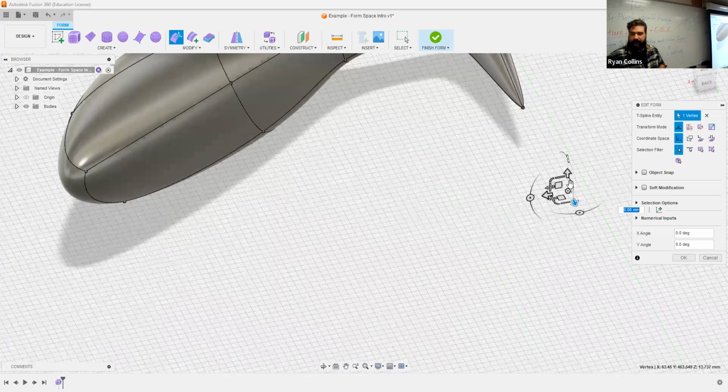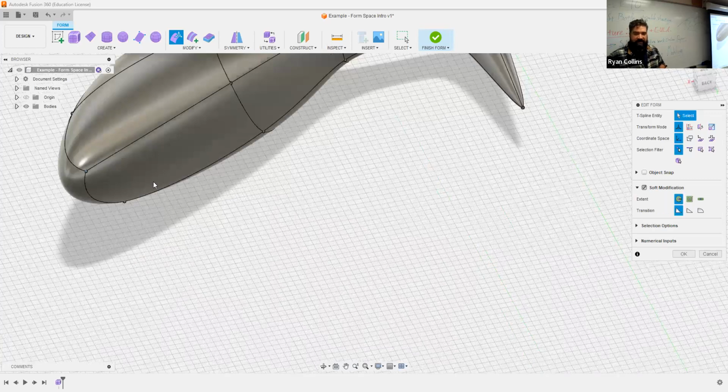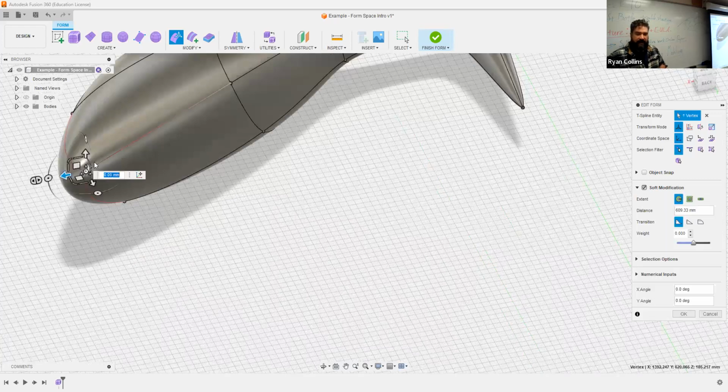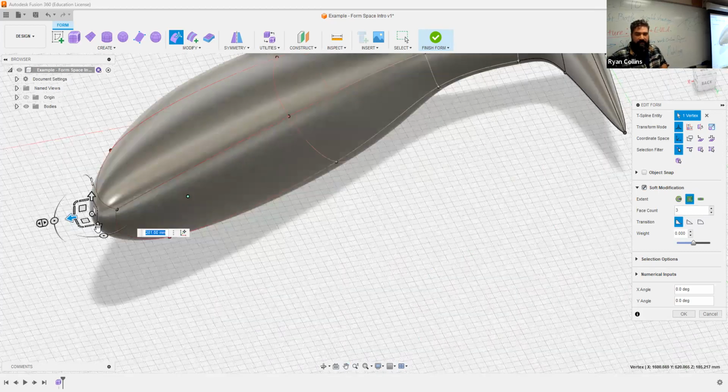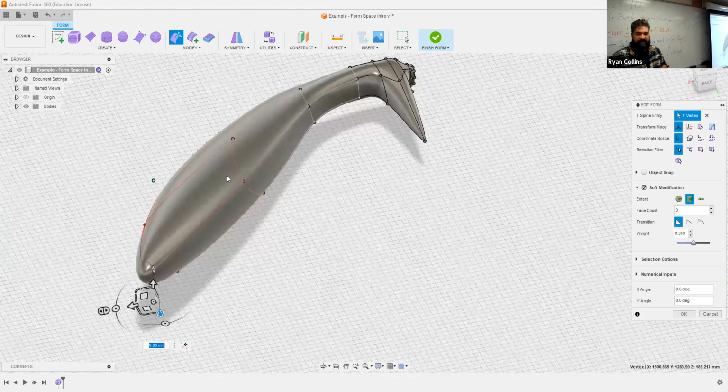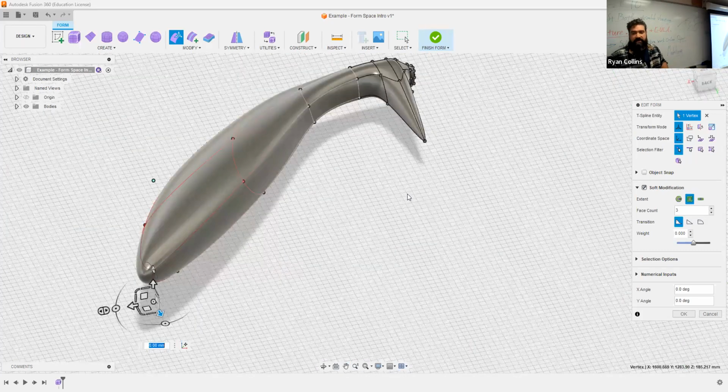Whereas over here, I had soft modification selected, select that vertex, I have that effective line going out. So now it's only limited to this line here, this edge, but that's because it's by distance. I could go by face count and it'll go a lot further. Right now, you can make the changes there. But now, as I move just that one vertex in a couple directions, see how everything else moves with it? Much softer, a soft modification. So that's the difference.